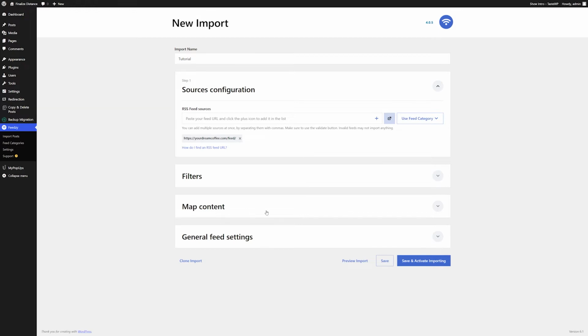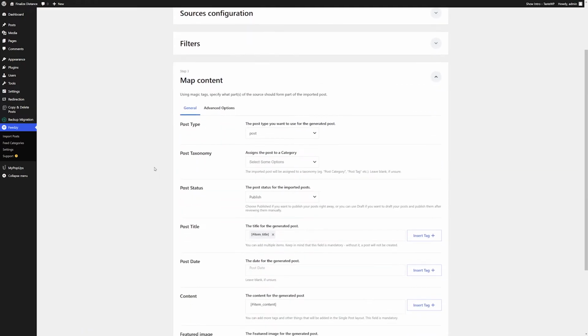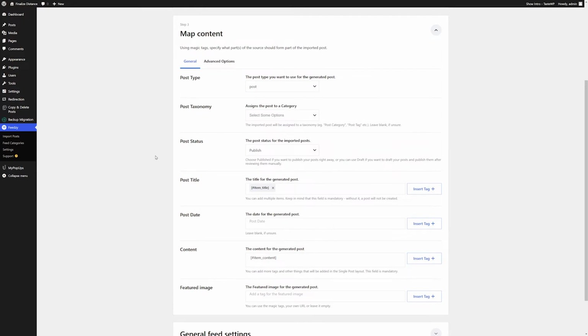Next, twirl down map content by simply clicking on it. This is where all the magic happens for all three of the services that I'm going to be talking about today. We'll be playing around with the post title and content. As you can see, at the moment, Feedzy will import all the posts with their original title. What we want is to change that and provide a customized experience and a more dynamic website, and for that, we are going to be using Spintax.